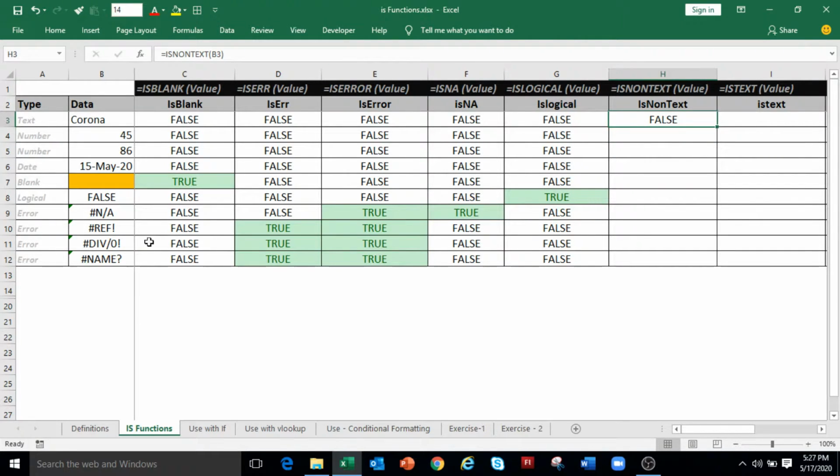But when I copy the formula and apply it to other cells, that means for other data types, the function will return true because the other cells do not contain text values.